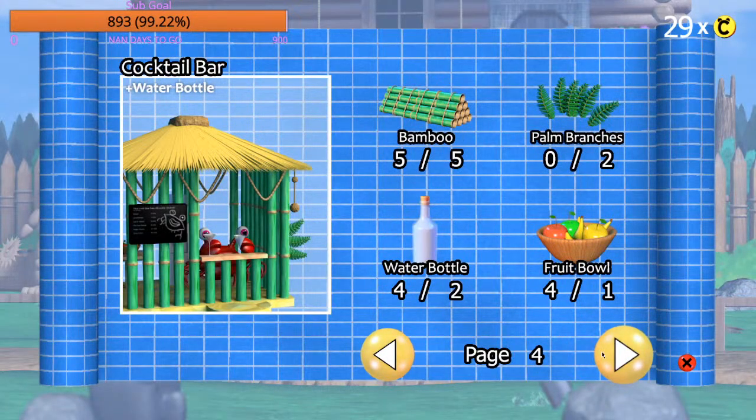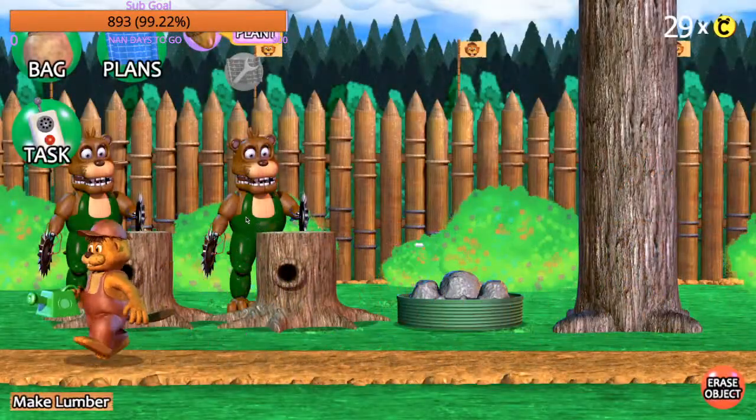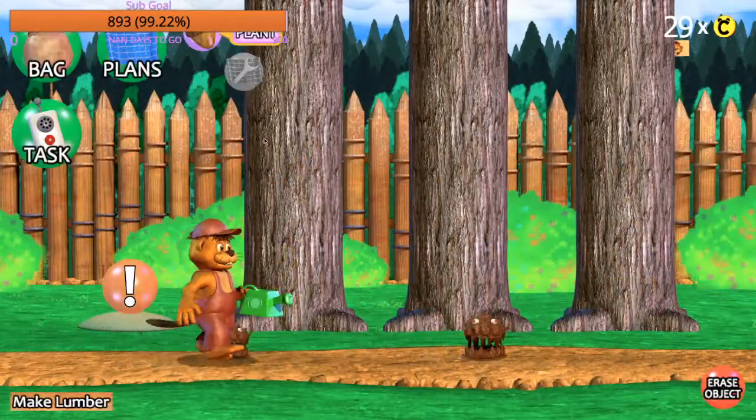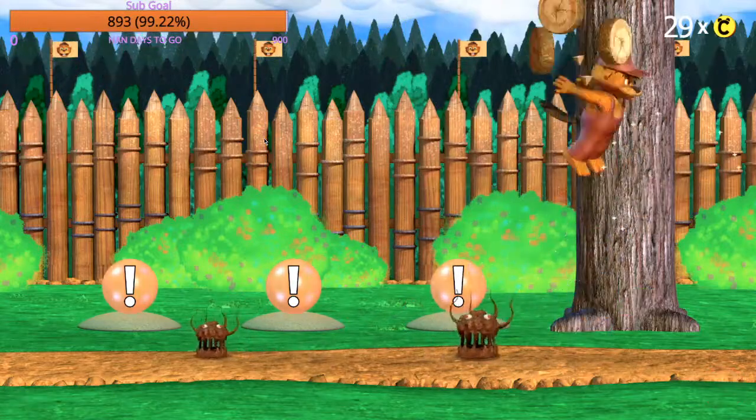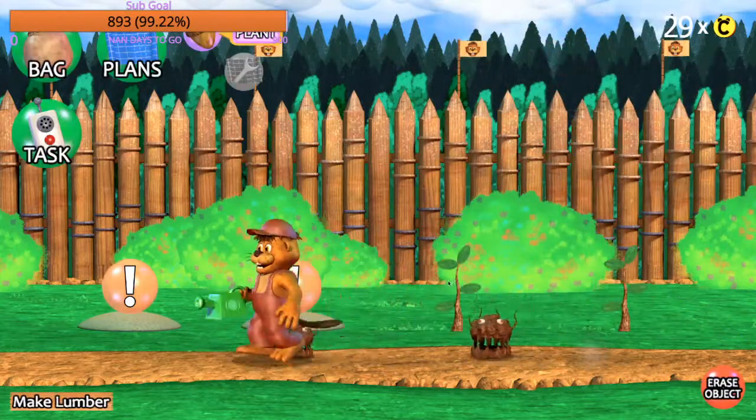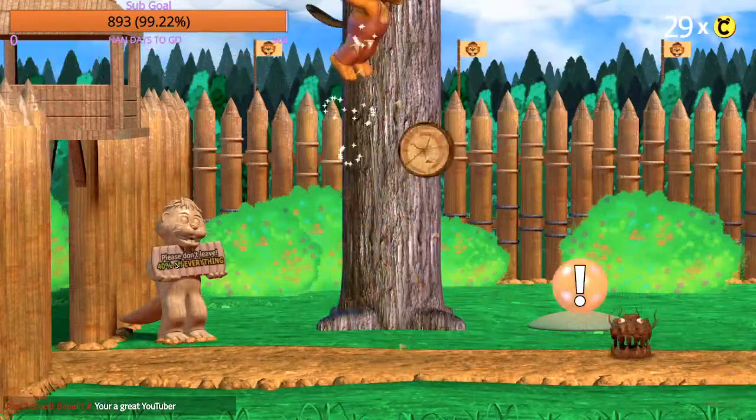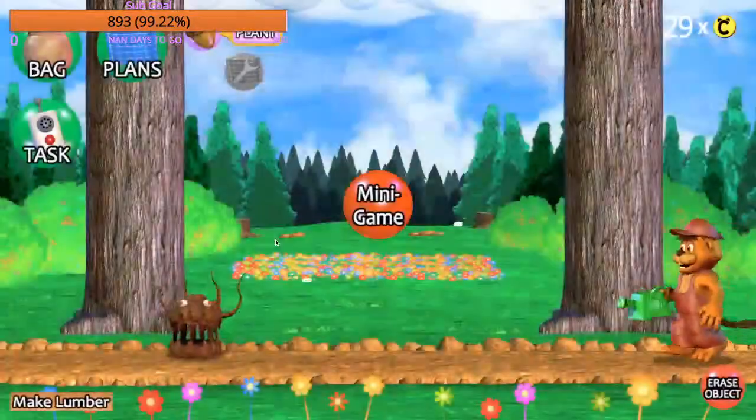Okay, so we need, let's see here, water bottles, fruit bowls, palm branches. How do I get palm branches, I wonder? Let's cut these down. I'm guessing I buy them. I have a bit of a funky feeling that that's not the correct answer, though. Don't tell me. I can figure this out myself. I was just really lost, like.